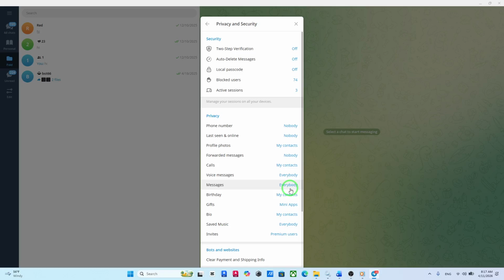After selecting Everybody, don't forget the last but very important step: click Save. Without saving, your new settings won't apply, and your phone number will stay hidden. Once you've saved your changes, your phone number visibility update will take effect immediately. And that's it. You've successfully allowed everyone to see your phone number on Telegram's PC version.